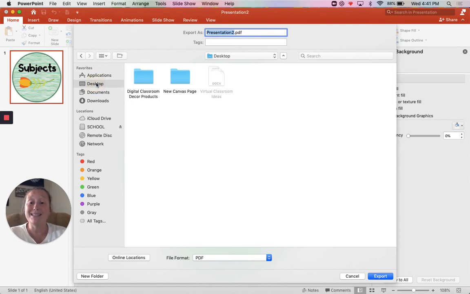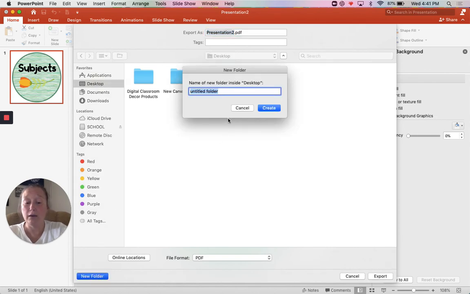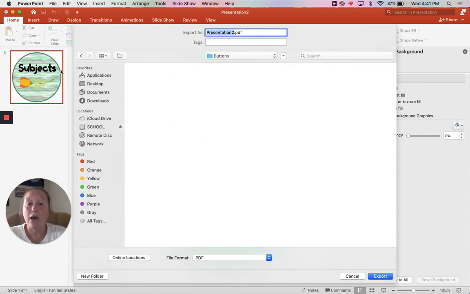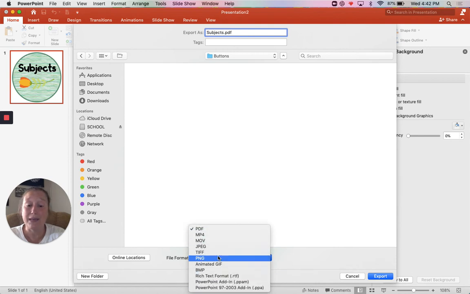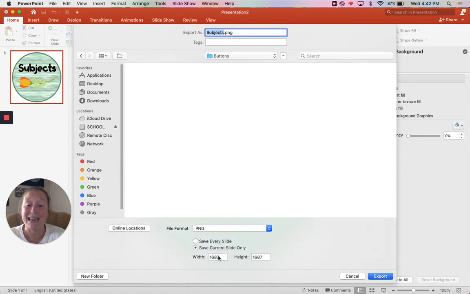All right, I went to desktop. You can always add a new folder right here. Let's call it buttons, like that. All right, now we are not done. We want to name what this is, because all we're doing is saving this one button. So I'm going to put subjects like that. And then down here, we do not want it to be a PDF. We want it to be a PNG.